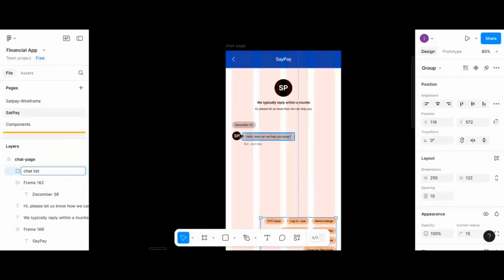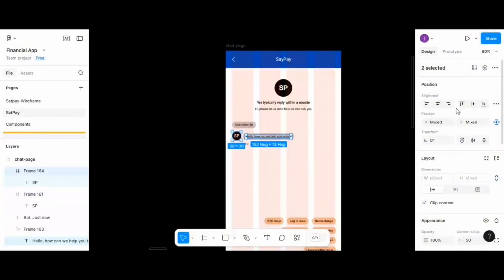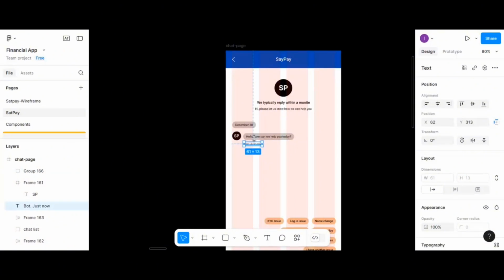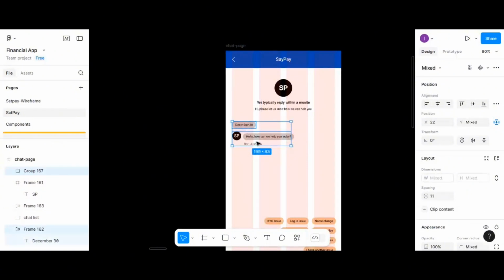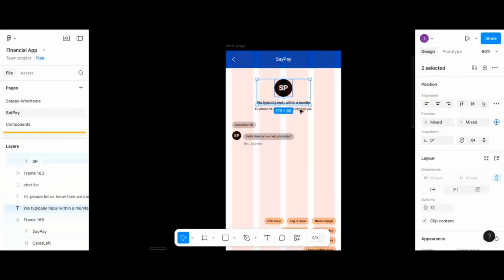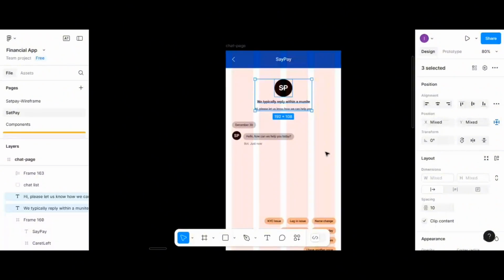Now we'll come here, select this chart icon, this, and align them together. Then we group them together. Select this one and this one too, and group them together. Now this group and this one, select them together and their spacing to 10 as well, and align them to the left and also group them together. Now select these three together and distribute their vertical spacing to 10 as well and group them together.